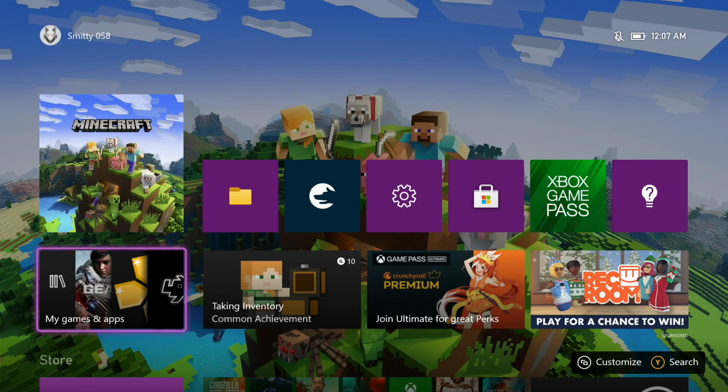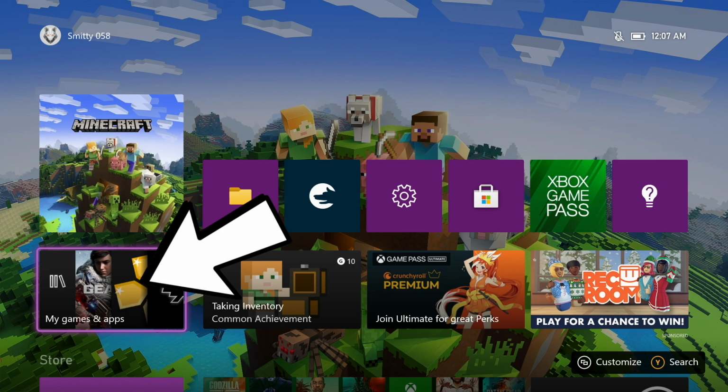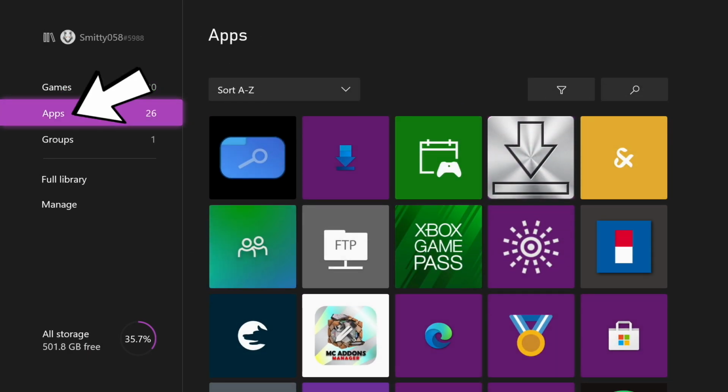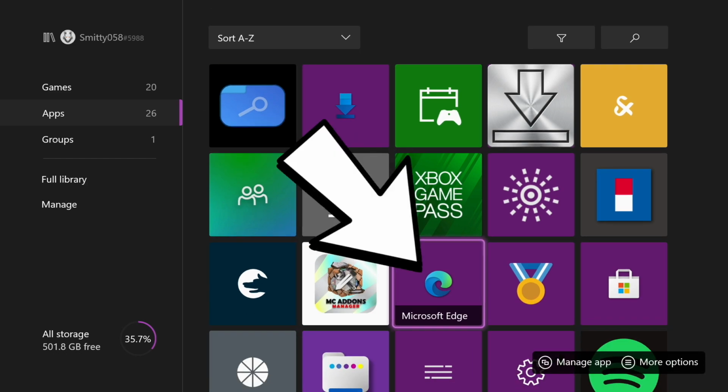So the first thing we need to do is download one application from Microsoft Edge. So what you want to do is from your Xbox on the home screen, go down to where it says My Games and Apps right here. Then you want to go down to where it says Apps right here, and you want to go ahead and find Microsoft Edge. Every Xbox has this on it, so go ahead, find Microsoft Edge, and go ahead and open up that internet browser pretty much.